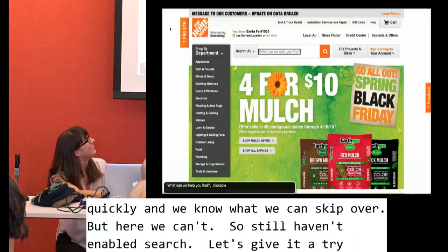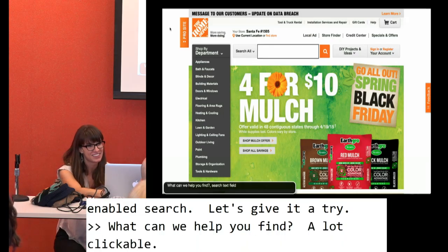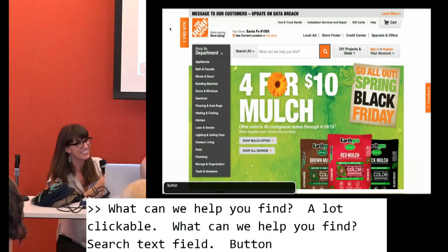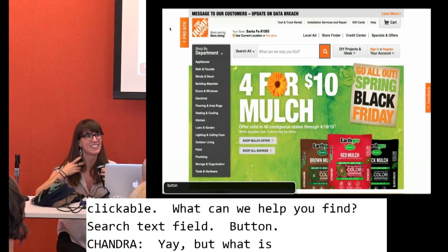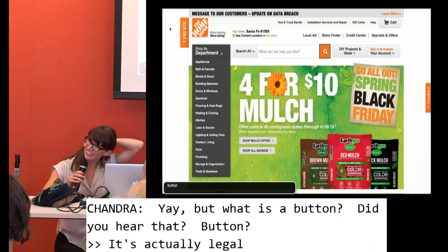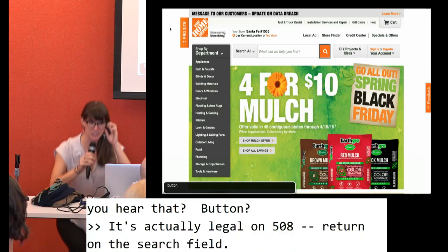What can we help you find? Clickable. What can we help you find? Search text field. Woohoo! Button. Yay! But what is a button? Did you hear that? Button. That's actually legal on 508. It's right next to the search field. It's just something that might be a little confusing to our users.